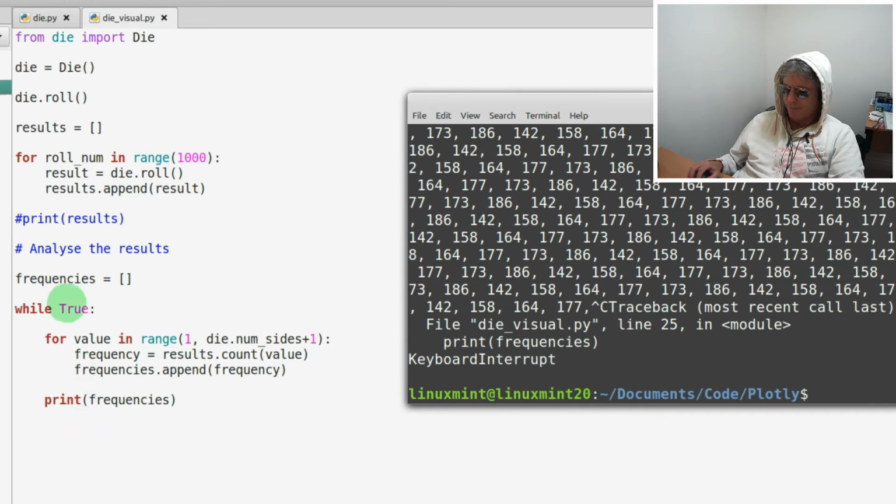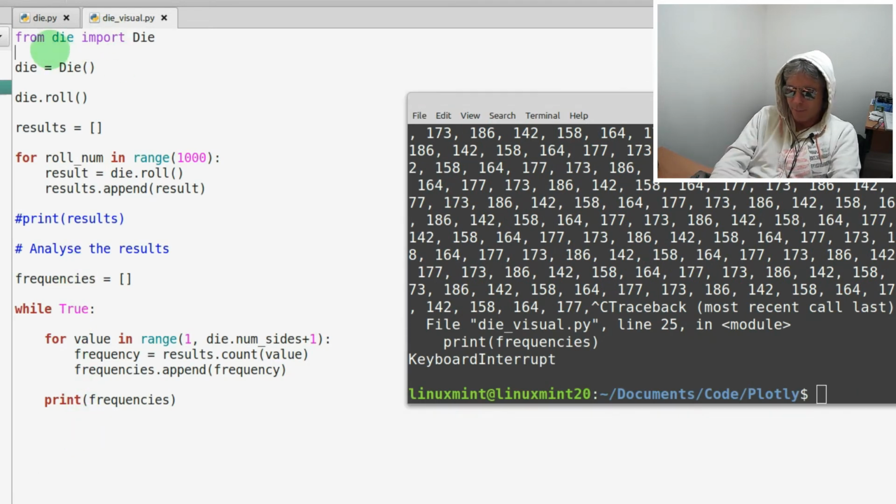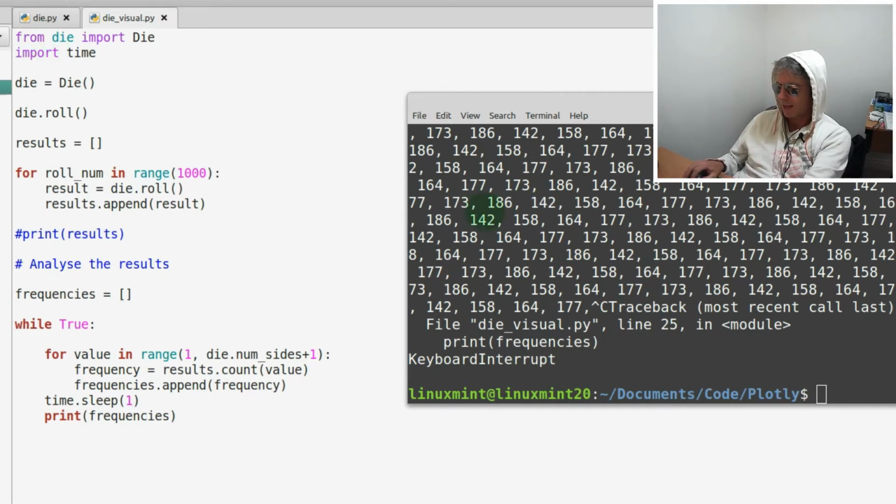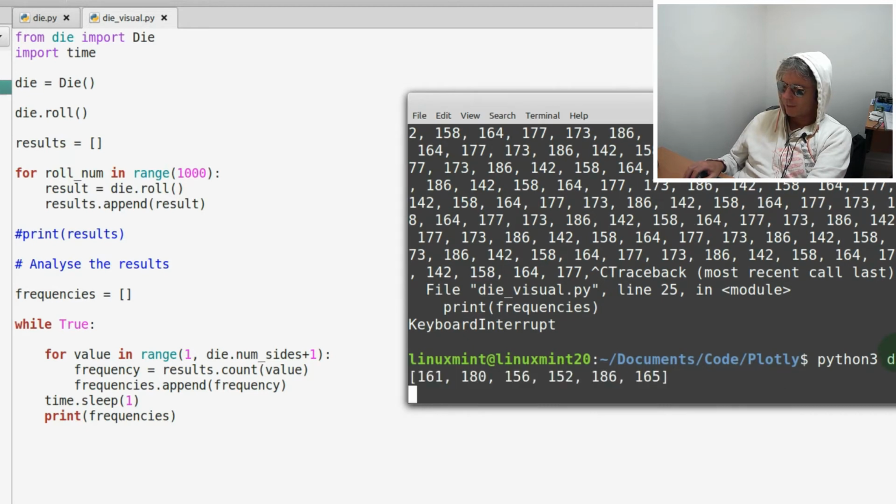So first thing I want to do is import time, just to slow it down really, time dot sleep, and let's do 0.2. Let's do a bigger number, let's do 1. So after each cycle of 1,000, it'll pause for 1 second. So let's just get that in there to start with. There we go.